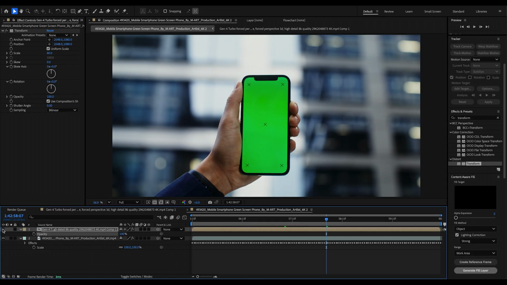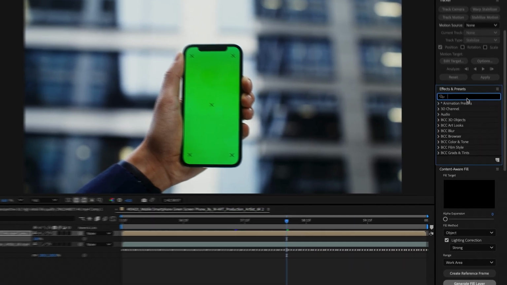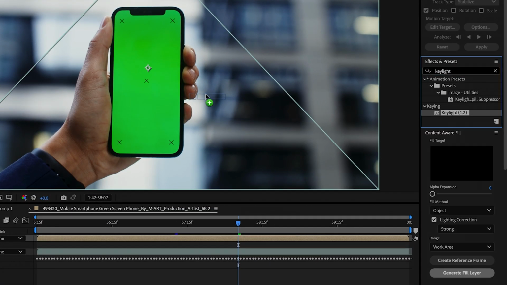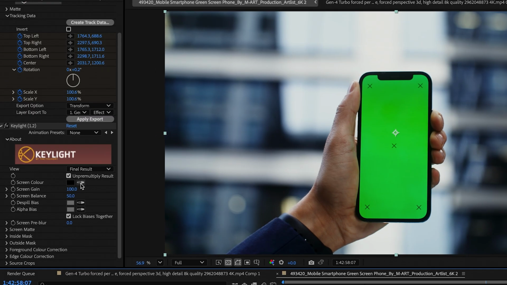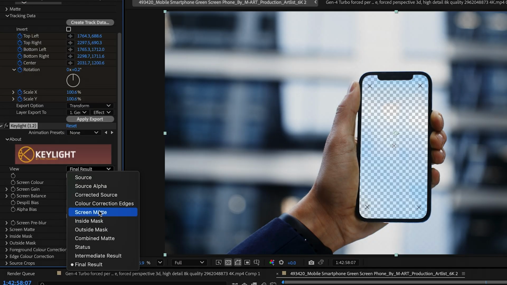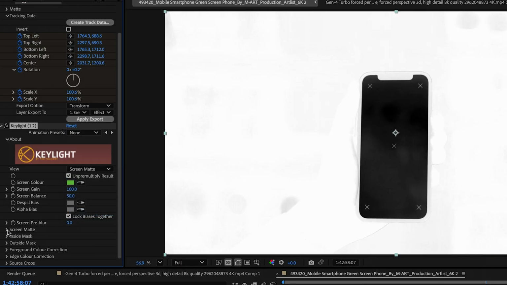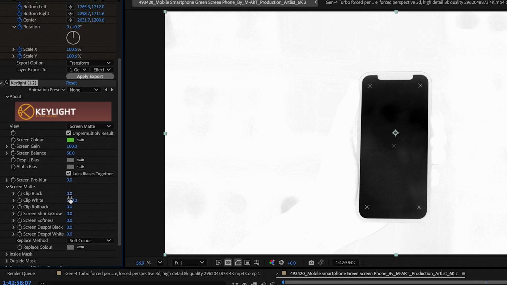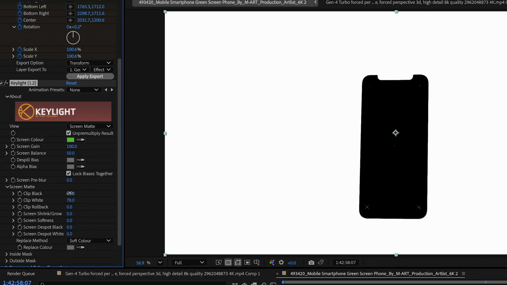So now from here, I could hide my monster layer, and I'm gonna go back to the Key Light effect, and I'm gonna bring that onto my main layer. And I'm gonna use this green color again, and I'm gonna key out that green. Go to my view, and I'm gonna change that to screen matte, as I did before. I'm gonna drop down the screen matte dropdown, and I'm gonna play with my clip black and clip white until I get a solid black and white result. So with the crosshairs here, it's a little bit difficult, but what I can do is use the despot white to kind of bring that up, and that looks pretty good.